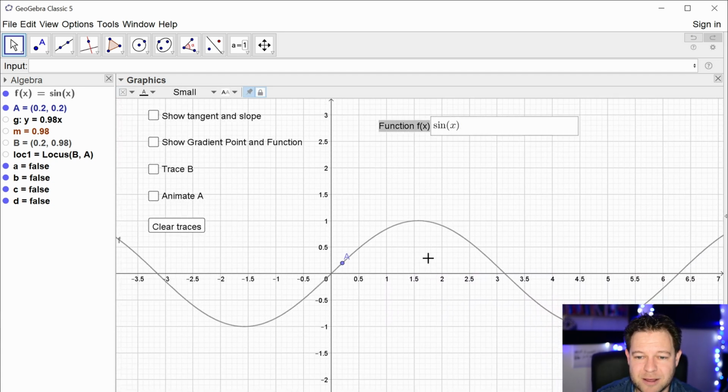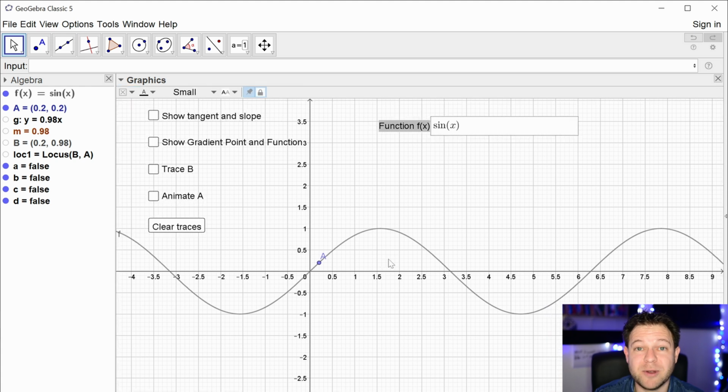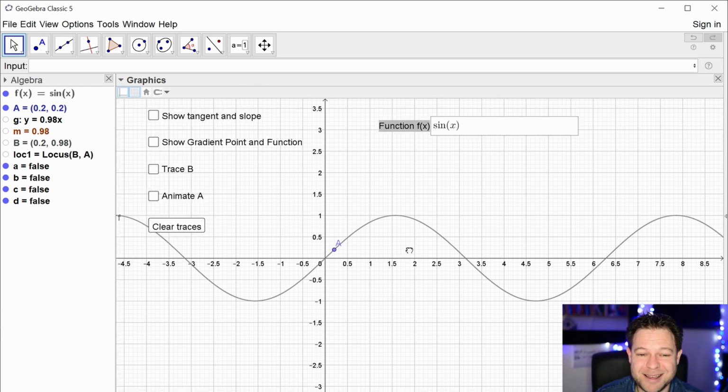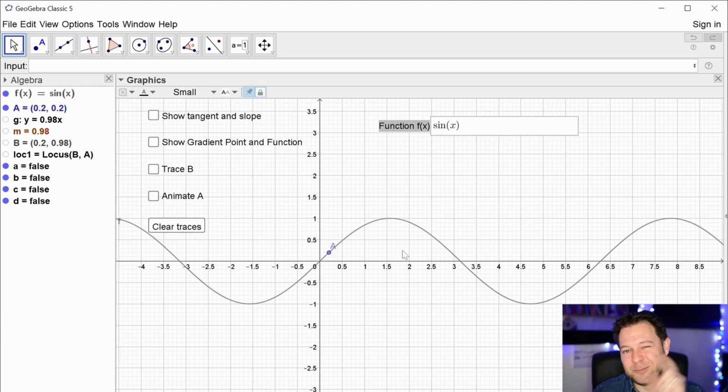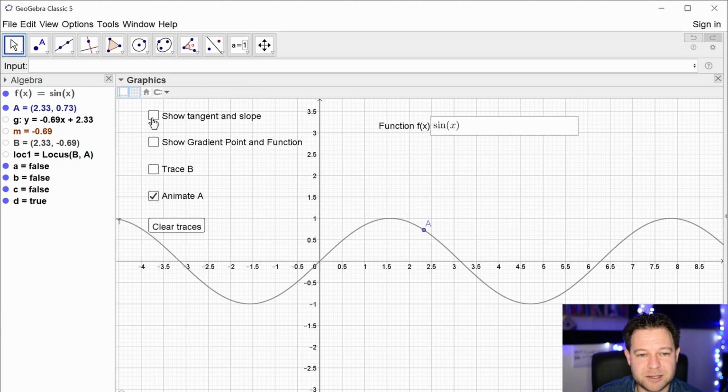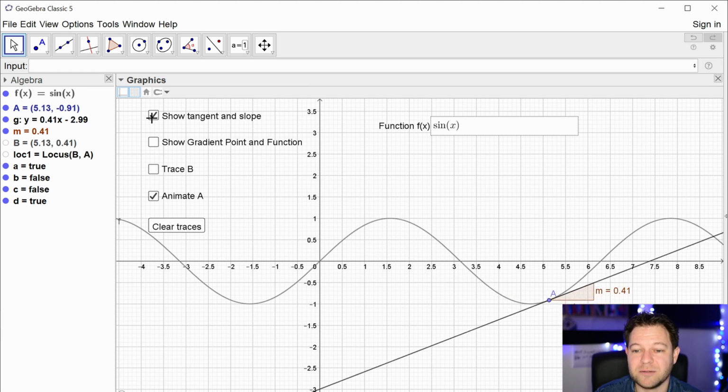I need to zoom out a bit. Geogebra will plot sine in radians because it's a mathematical piece of software. We can make it plot in degrees, more on that in a moment. Let's just run with radians for now. Let's just check we can animate, yay, and we can show the tangent, yay. This is the tangent of sine at any point.